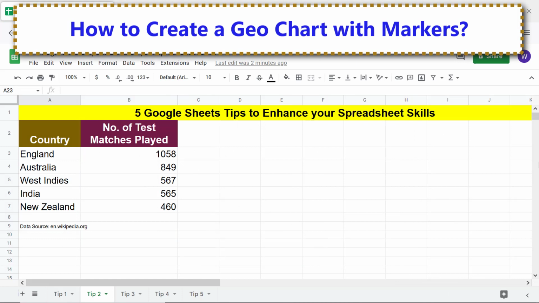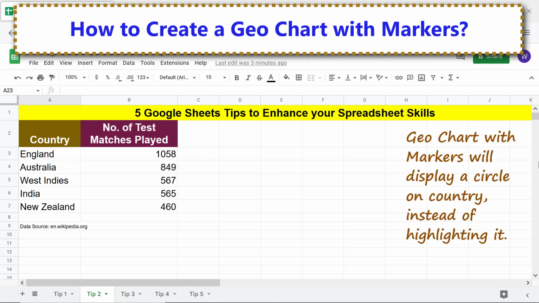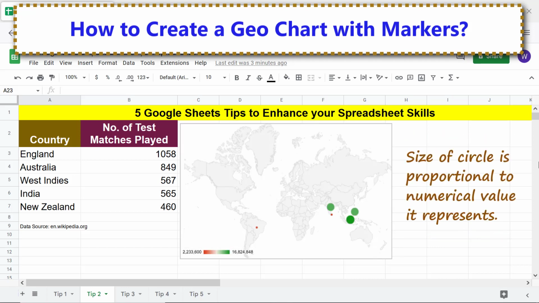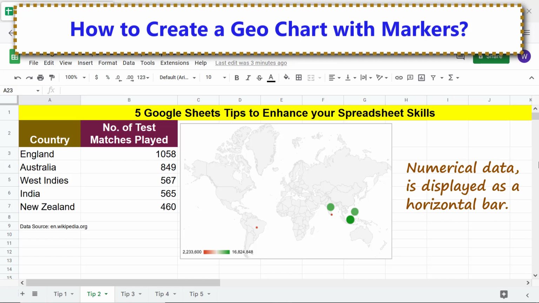How to create a Geo Chart with markers. Here are some key points about this chart type. Geo Chart with markers will display a circle on country instead of highlighting it. Size of circle is proportional to numerical value it represents. Numerical data is displayed as a horizontal bar.